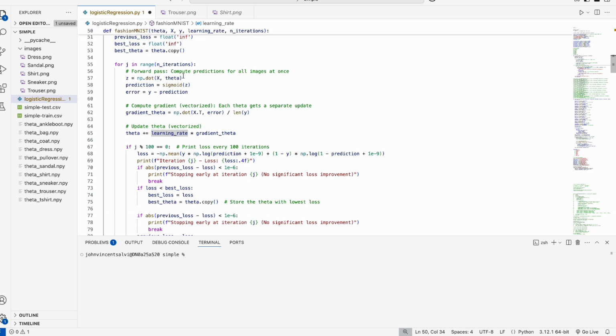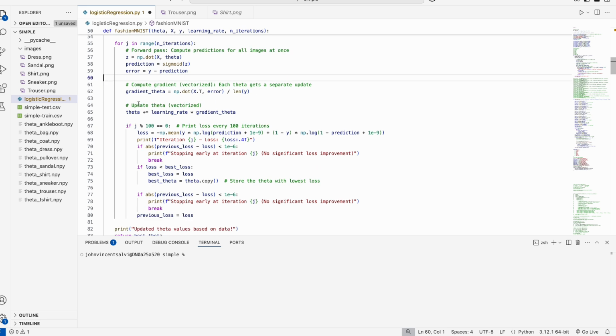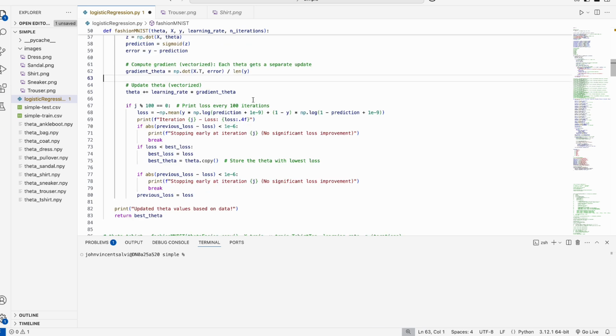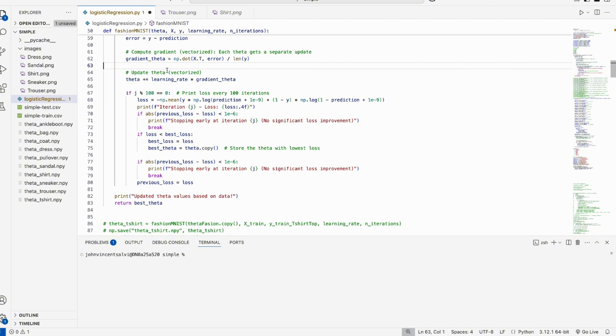Okay, so we're going to run through each iteration, and we're going to take a dot product of our training data with our thetas. This does essentially the linear combination for us. And then we're going to compute our prediction. Remember, squash that value down. And then our error is just going to be our feature result minus our prediction here. And then we are going to compute a gradient. This is just the dot product of x and our error divided by the length of y to normalize, right? Update our thetas.